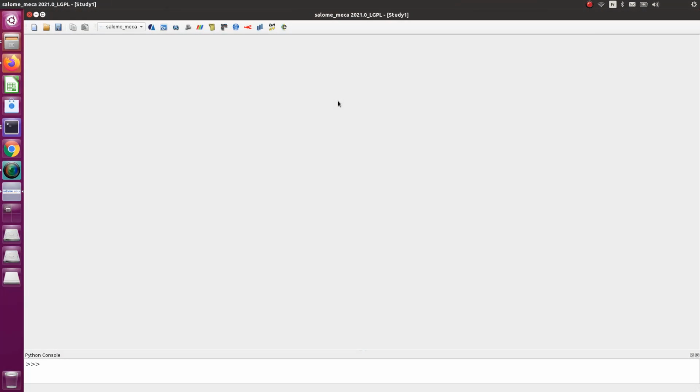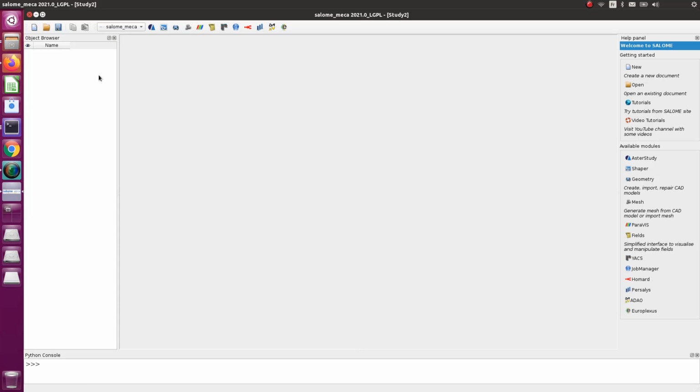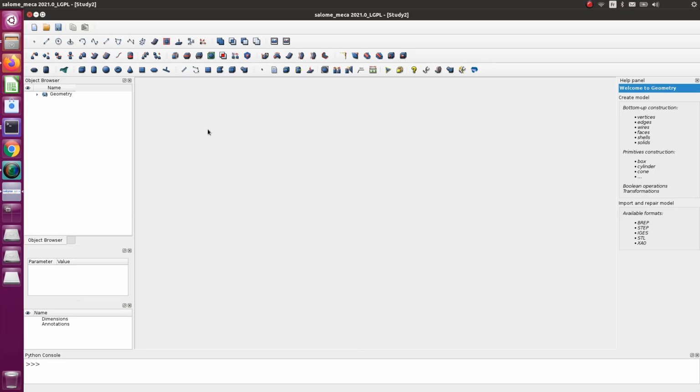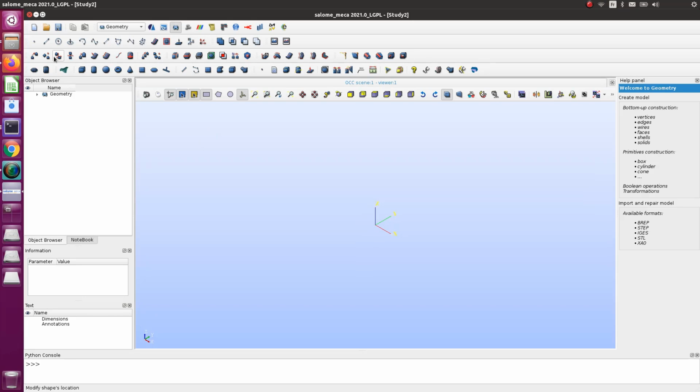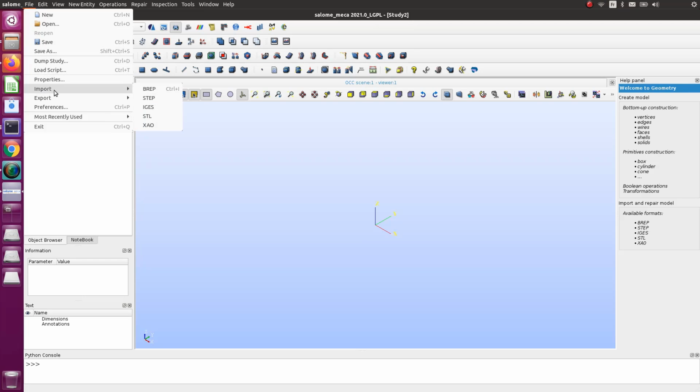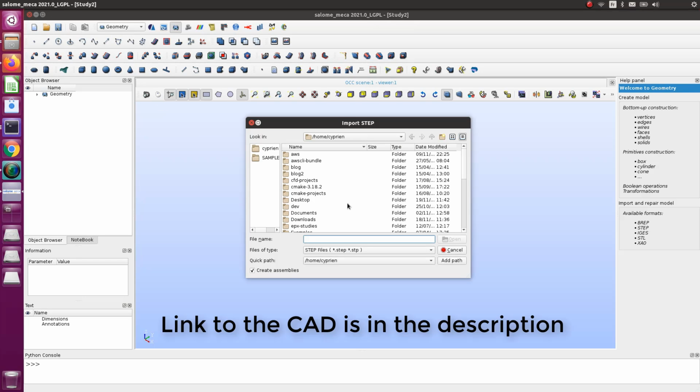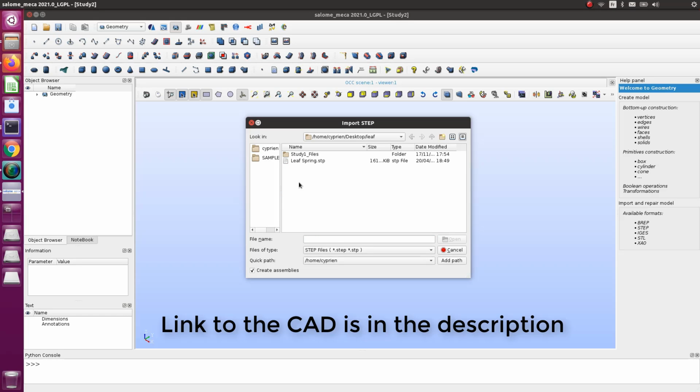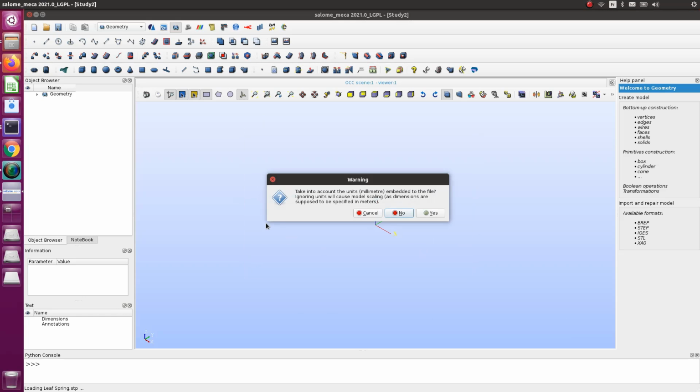Okay, so let's start by opening Salome-Meca. I'm on Ubuntu 20.04, and I will start a new session. Let's create a new folder, and let's start in the geometry module, in which I will import my CAD model. So let's open Geom, and import my CAD model in STEP format, leaf spring. Now you have a message telling you that you have to be careful about the unit. It asks whether to take into account the unit embedded in the file. I'll put yes.